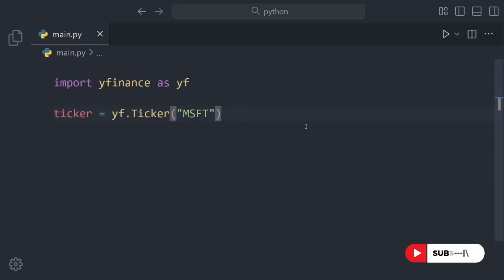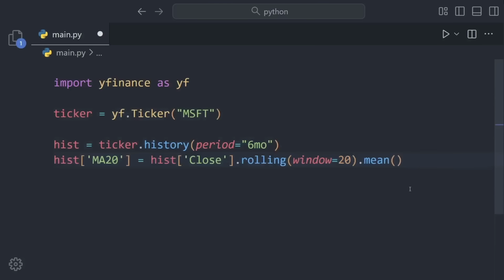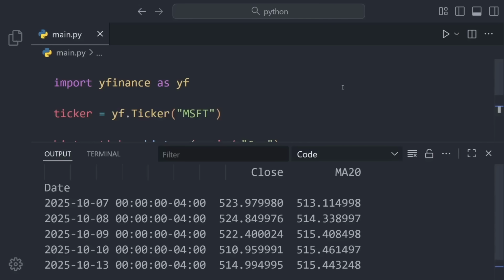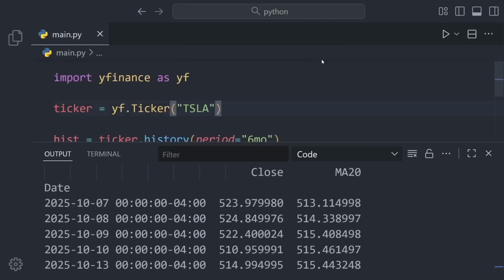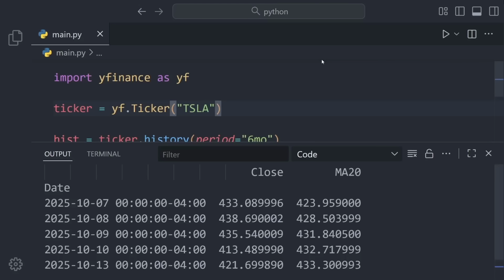In this example, we're going to take Microsoft's stock data for the last 6 months and calculate a 20-day moving average. By using the .rolling(window=20).mean() function on the closing prices, we can smooth out short-term fluctuations and get a better sense of the overall trend. When we check the output, we'll see both the actual closing prices and the calculated 20-day moving average for the last few days. Next, we can do the same for Tesla and compare its trend over the same period. This is a simple yet powerful way to analyze stock trends with Python.